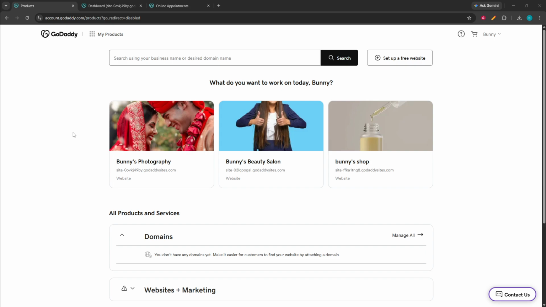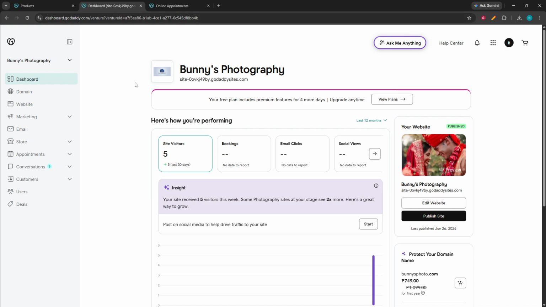First, log into your GoDaddy account and go to your website dashboard. Once you are signed in, look for the Websites Plus Marketing section. From there, choose the website you want to update. This will take you to the management area for that site.